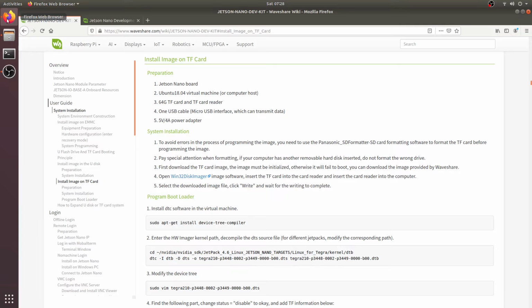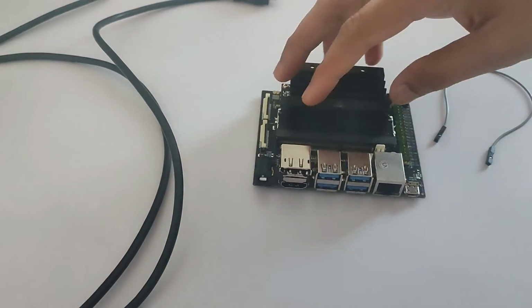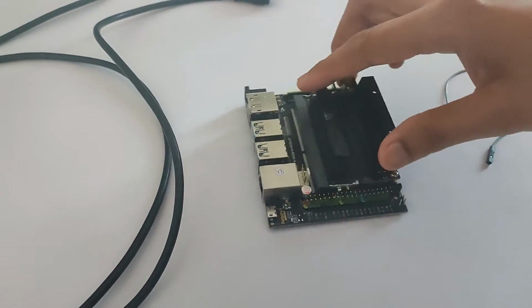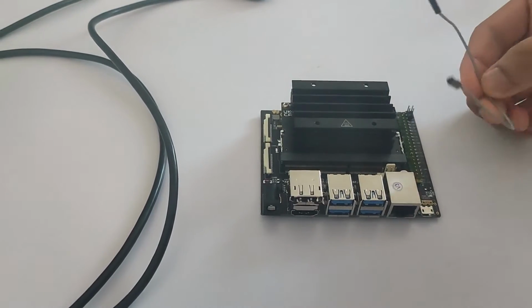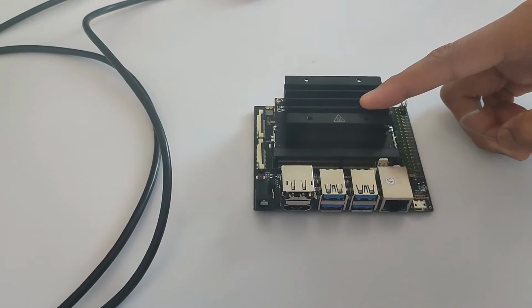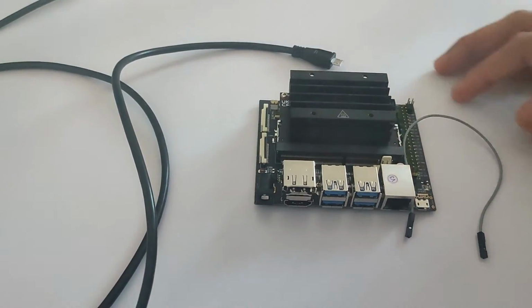Okay, let's start. What you need is an Ubuntu 18 machine. So you need to prepare a machine which has Ubuntu 18 OS in it. And other than this, you need the Jetson Nano. I have with me the Jetson Nano, which I ordered, obviously, from Waveshare. Along with this, you also need a jumper wire in order to put the Jetson Nano into recovery mode. And you also need a USB cable.